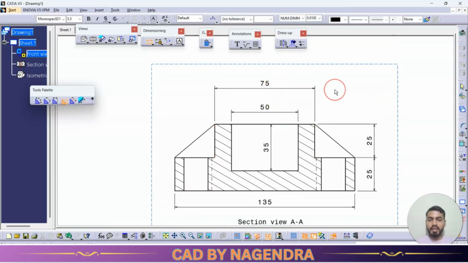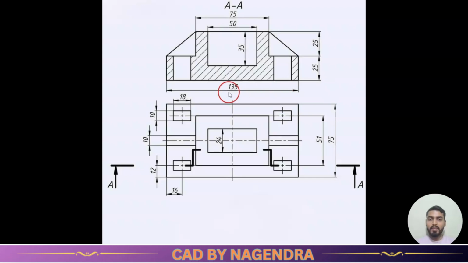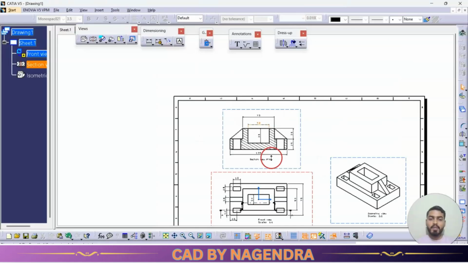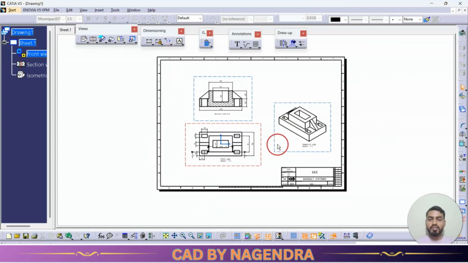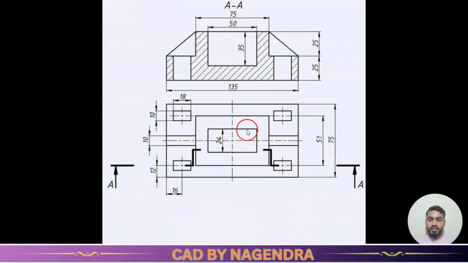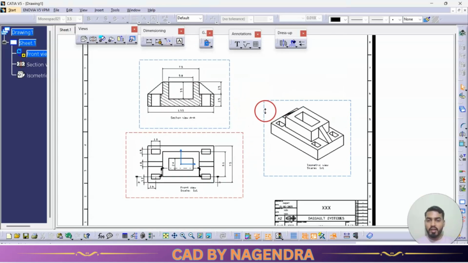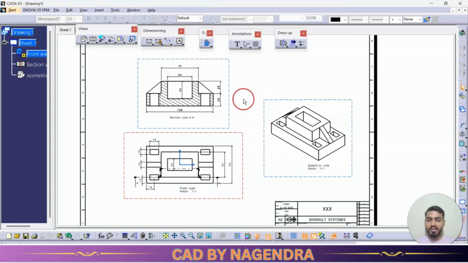So like this we can create drafting for any part. So here this is a very simple part. So just we can insert these views and we can generate dimensioning for this particular part. So I hope you have understood a little about this drafting.